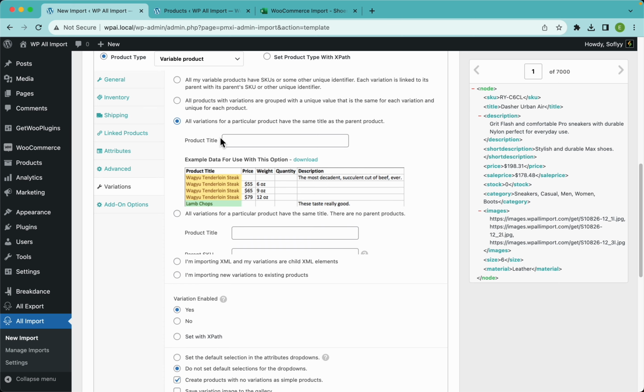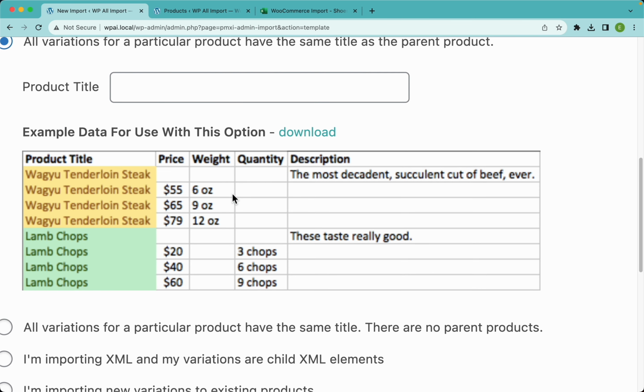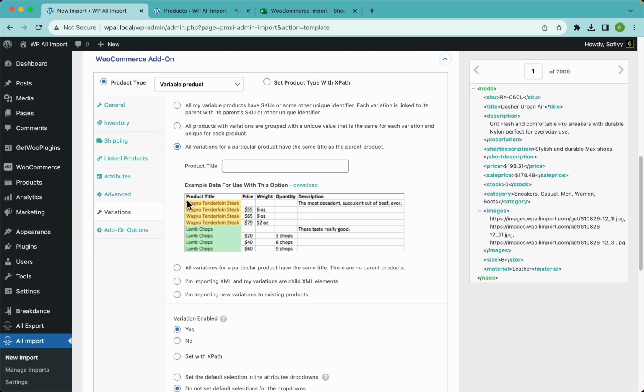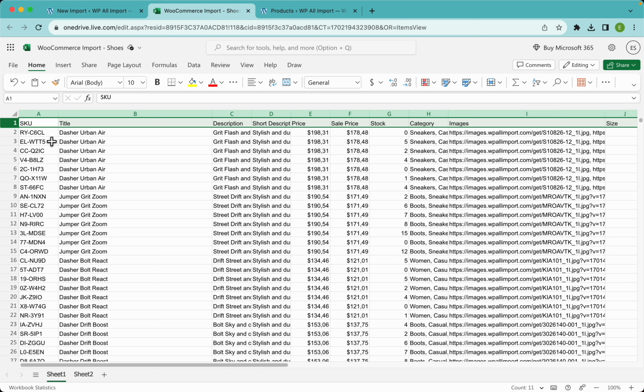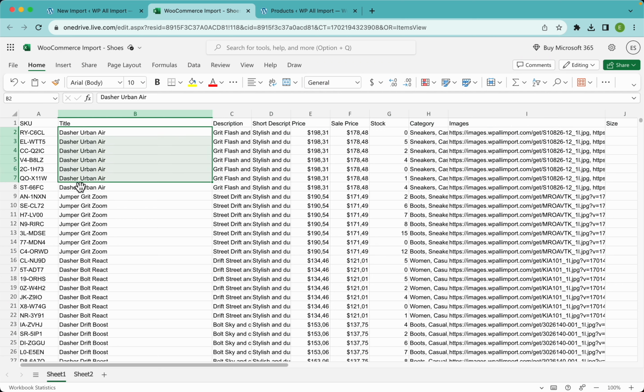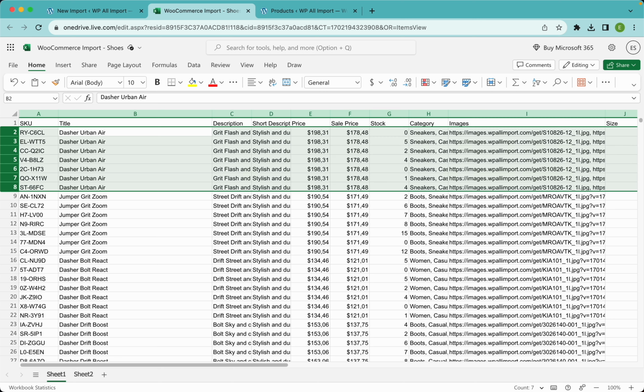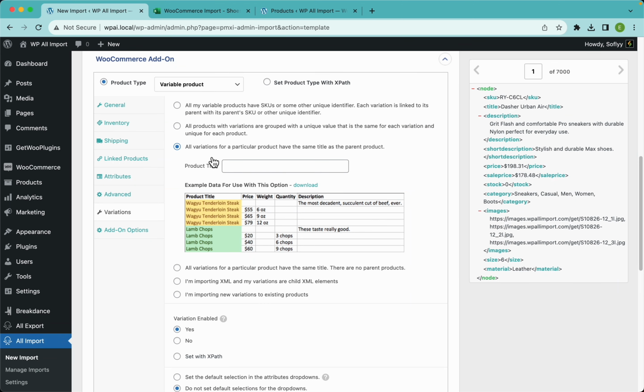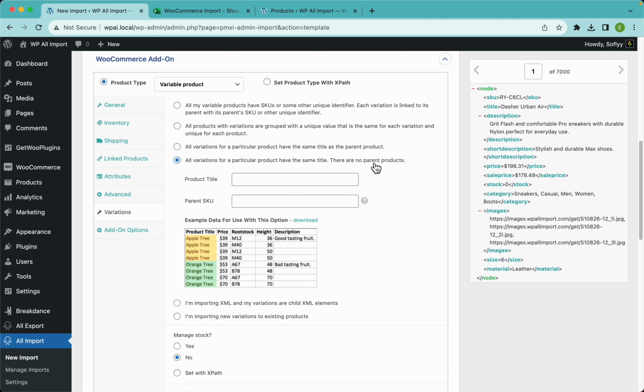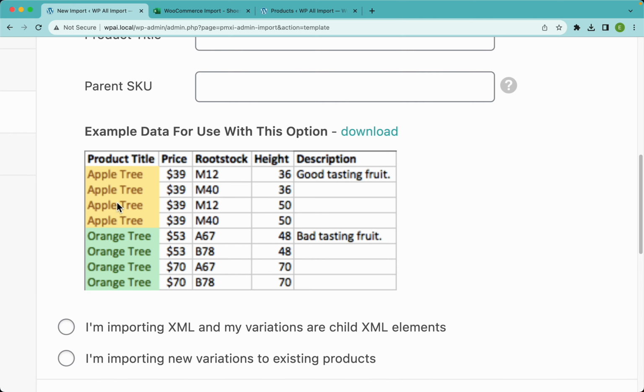Now, these two are very similar, so let's see the image below. In this example, we have this parent product, and below that, we have the variants. These variants and the parent share the same title, same as this one here. Now, we need to go here to OneDrive and see how our variations are linked. In this case, there are no parent products here, so all of these are variants. So this option is not good for us because this option says there is a parent. So I'm going to choose this one because in this example, there are no parent products, only variants.